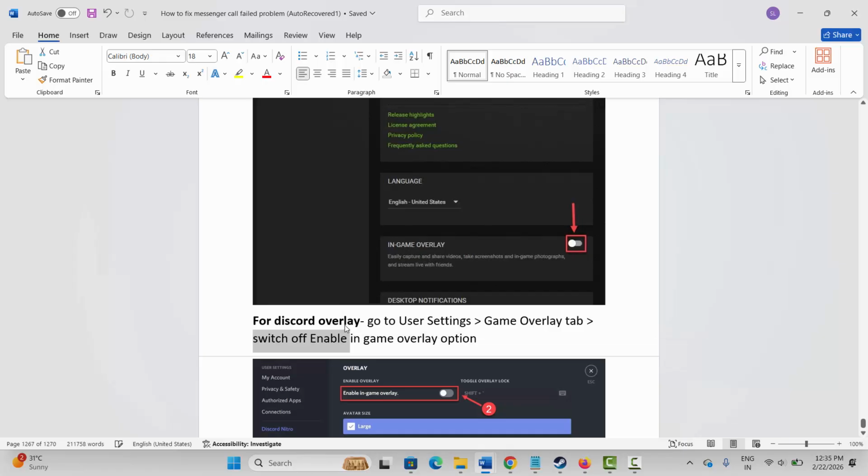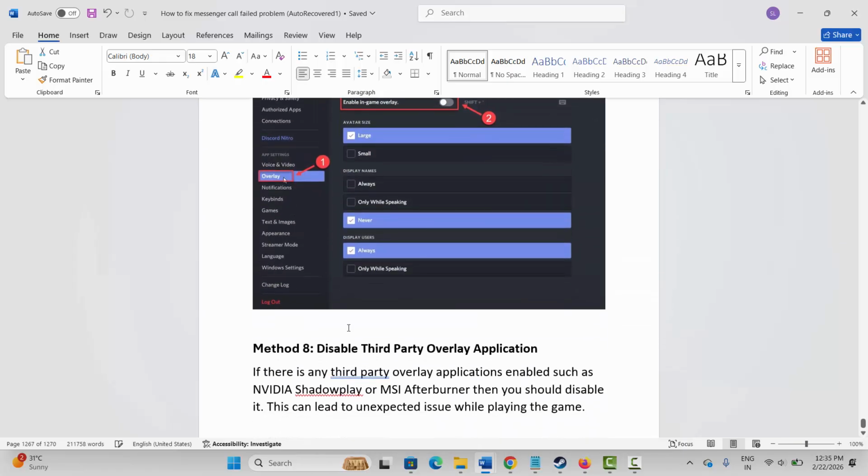Next method is to disable third-party overlay applications. So if there are any third-party overlay applications enabled, like NVIDIA ShadowPlay or MSI Afterburner, then you should disable them. This can lead to unexpected issues while playing the game.